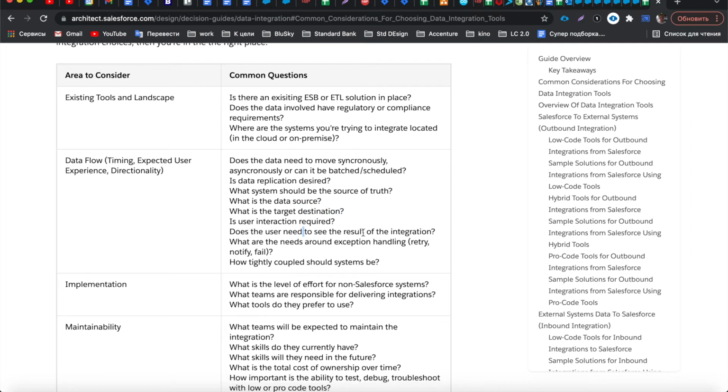Does the user need to see the result of the integration? Should he just get a notification like, okay, we will process your record, or should he immediately see it, so it's something we were already able to see? Also, any kind of possible notification about a failure, a possibility to retry, how many attempts should be made, and all this stuff.